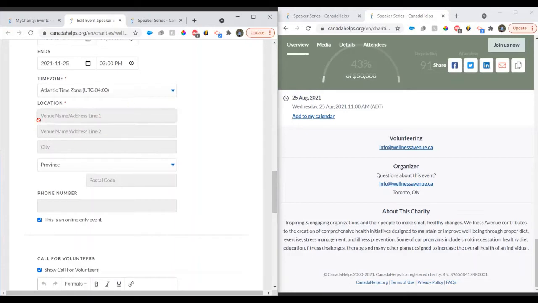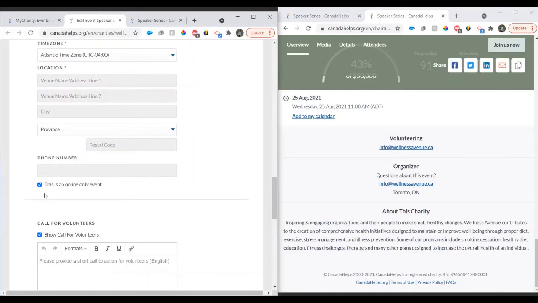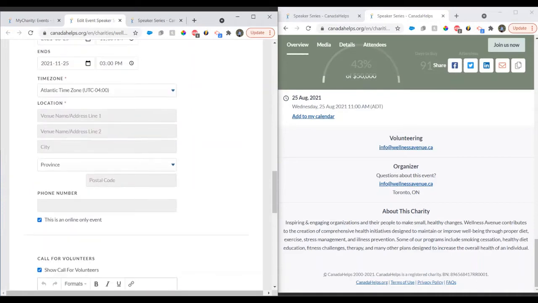So the location details you can share in this section, or if you're hosting the event online only and you're going to be providing links to your attendees on where they can attend the event, then you can check the box that this is an online event only and you don't need to enter any location details.